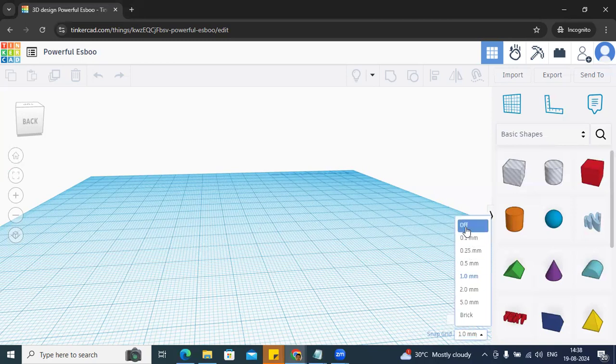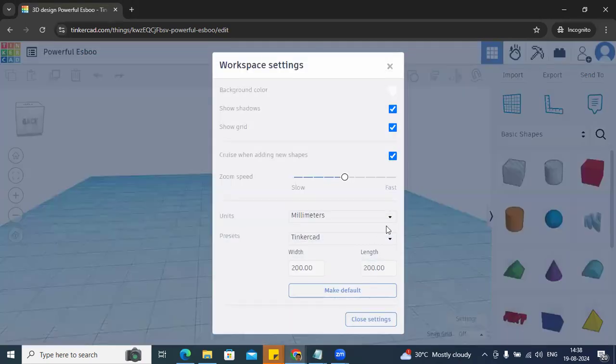You can go, and there are multiple options. You can turn off the snap grid. It has 0.1 mm, that is another closer measurement of the snap. There is 0.25 mm, that is another closer measurement of the snap grid. So if you go to the settings, the zoom speed is slow and fast. It is currently in the neutral position, right? And you can also increase the zoom speed, or you can come to the neutral position.